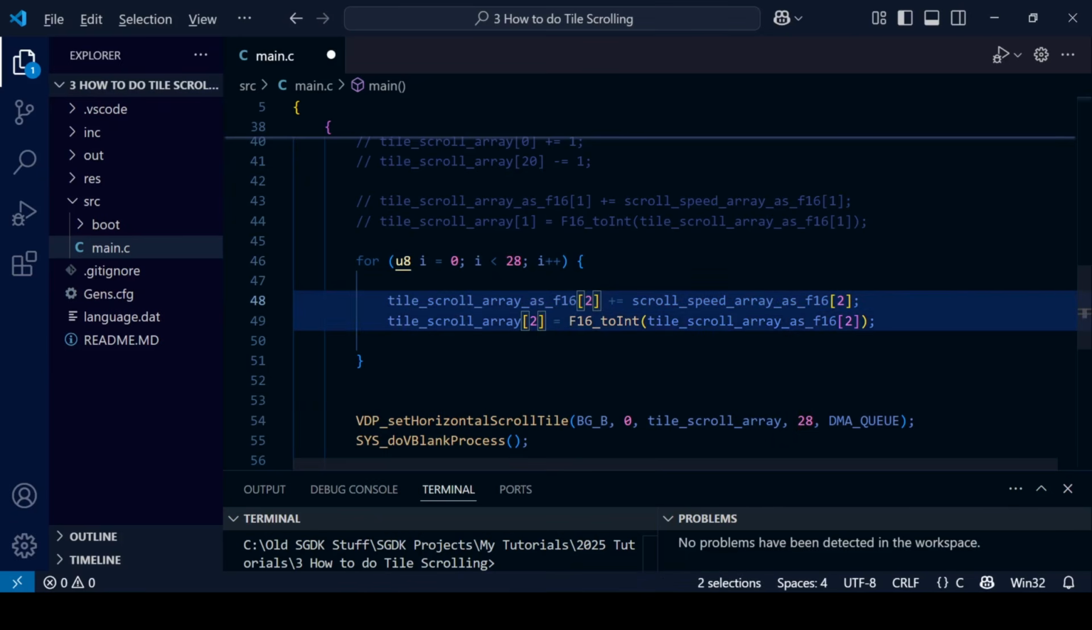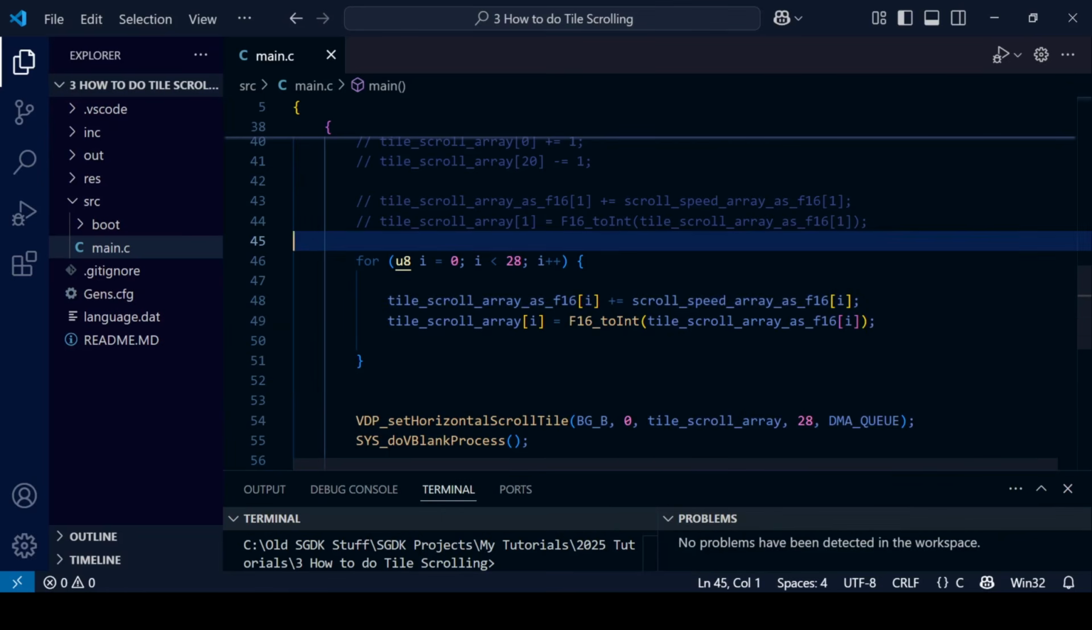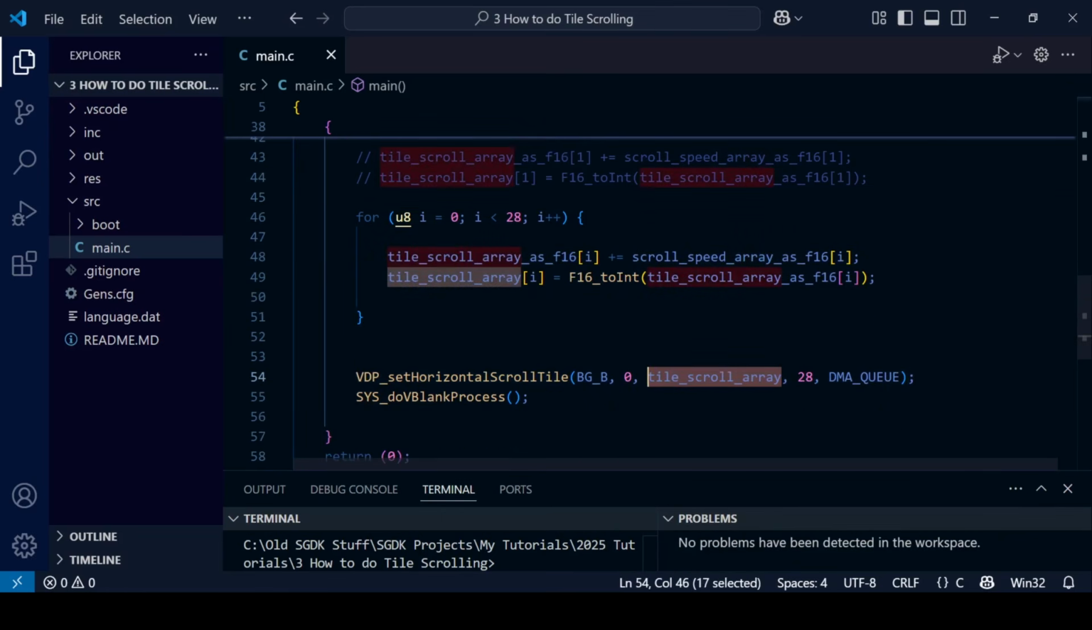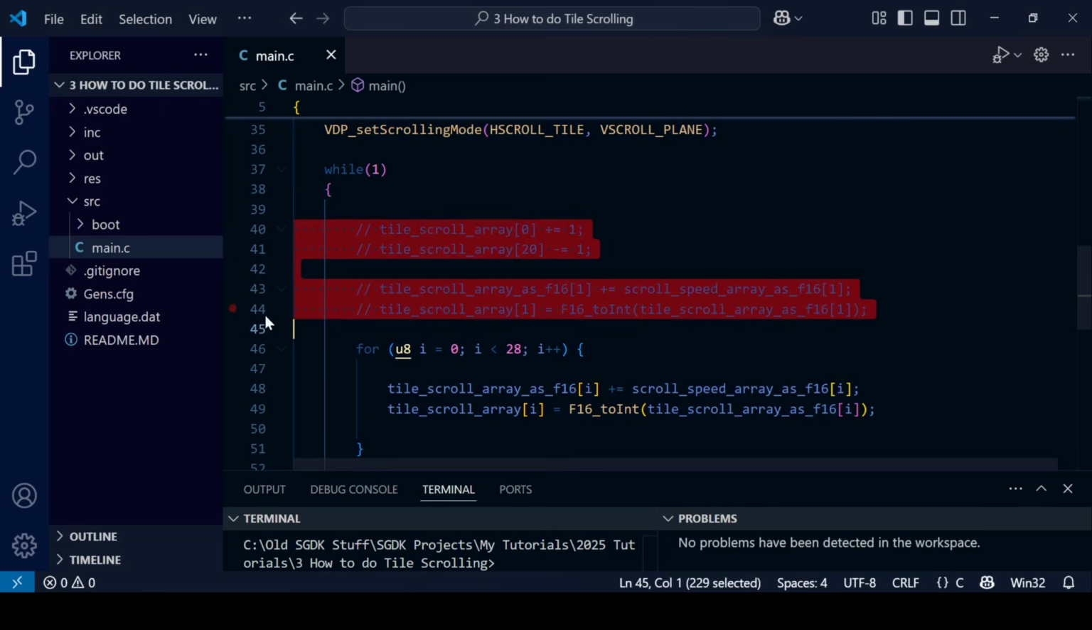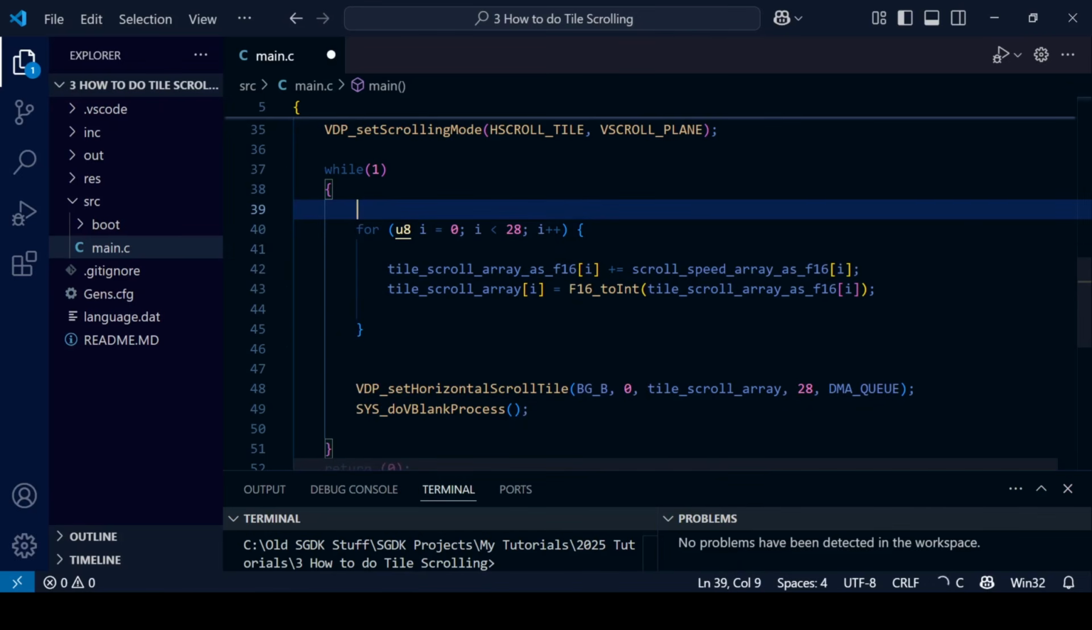So we get the speed added, we get the conversion to whole numbers, and then in the end, we'll put that into our VDP scroll function, which of course exists outside of the loop. And if we save and compile, we should get this result. So everything's working fine. It's been set up correctly, the 2 arrays, and the actual array movement, the scrolling part seems to be working correctly too. So let's just clean this up quickly and delete those commented out lines.